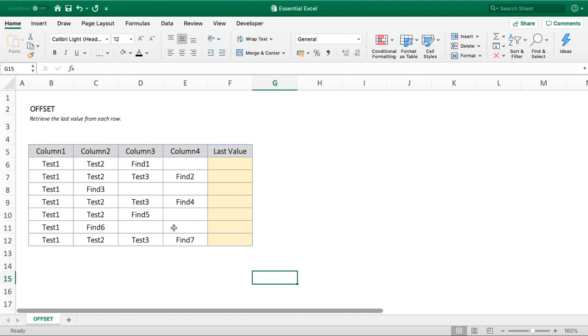You can see, and excuse us for the boring Test 1 and 2 and then the Finds, but hopefully this will demonstrate how it will work and then you can use it in a more realistic situation. What we've got is rows from 6 to 12, and in those you can see that the value that we want to find varies by Find 1, 2, 3, 4, 5, 6 and 7, so there's 7 that we want to find.